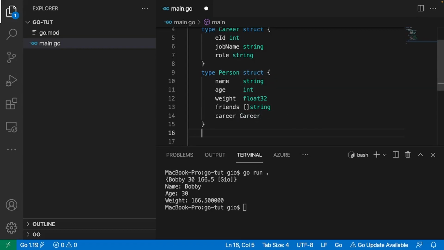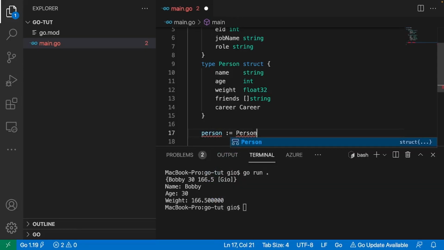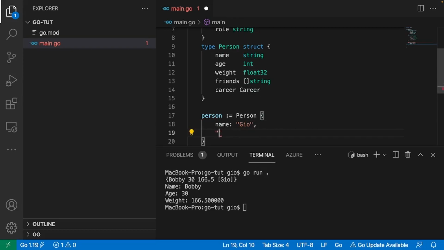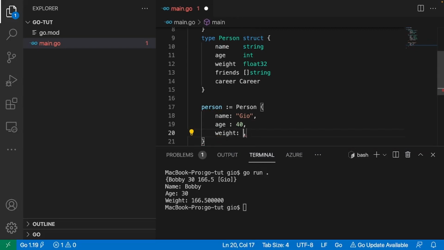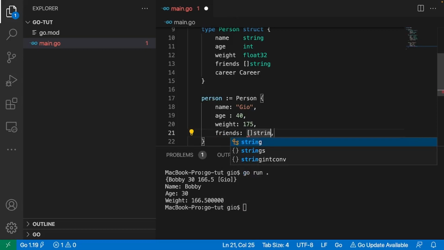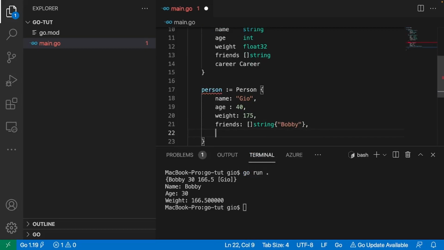Now, how do we actually define values inside of this person for this internal, embedded struct? Well, it's going to be pretty much the same process. All we got to do is create a person and open up an entity, and let's do name, and that is going to be Geo, and then age. Let's make it 40. Let's make weight 175. Friends. Let's do a string of, let's say, he knows Bobby, right? And now let's get to career.